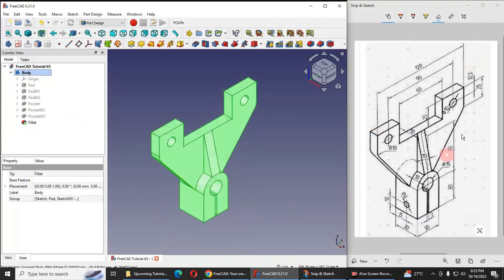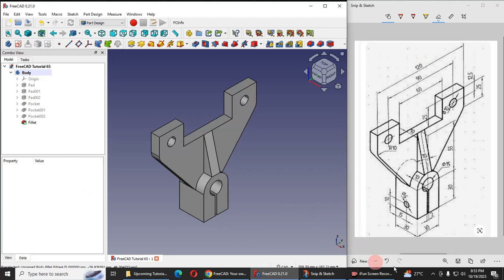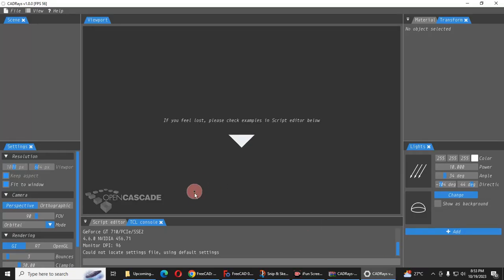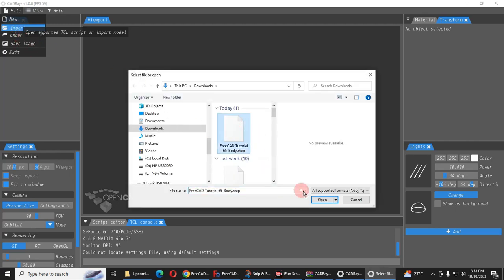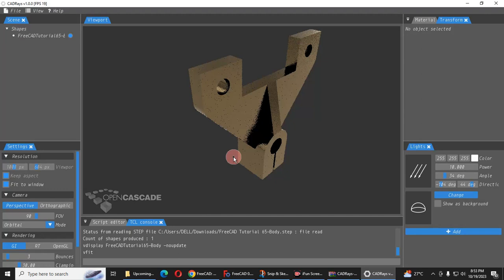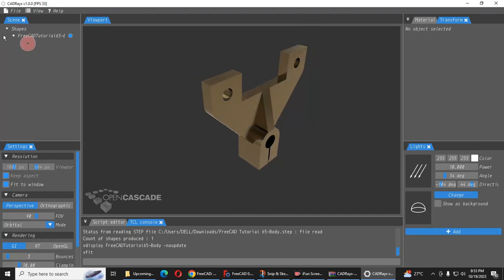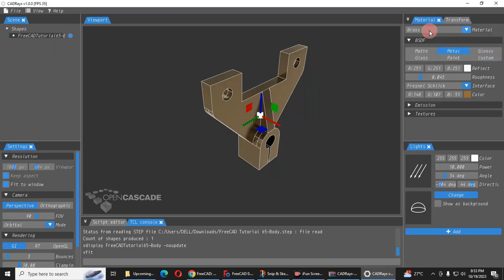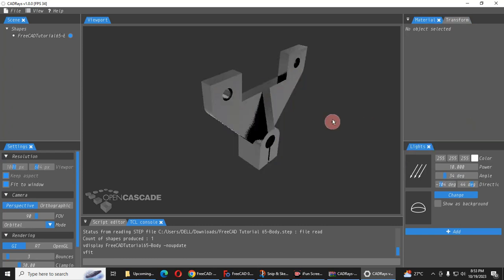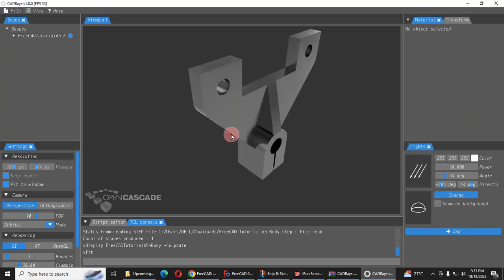Say OK. Now we will open the CAD rays. If you watch my previous video, then I have already explained how to install the CAD rays. So here CAD rays is on. Now we will go with the import option and we will select our body, click on the import, and now we will select our body, and from here we will go to the material tab and we will assign the material steel. So you can see that our object is rendering.